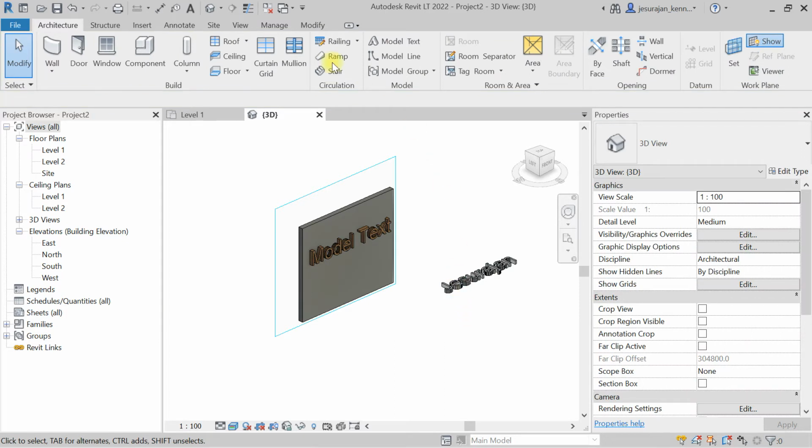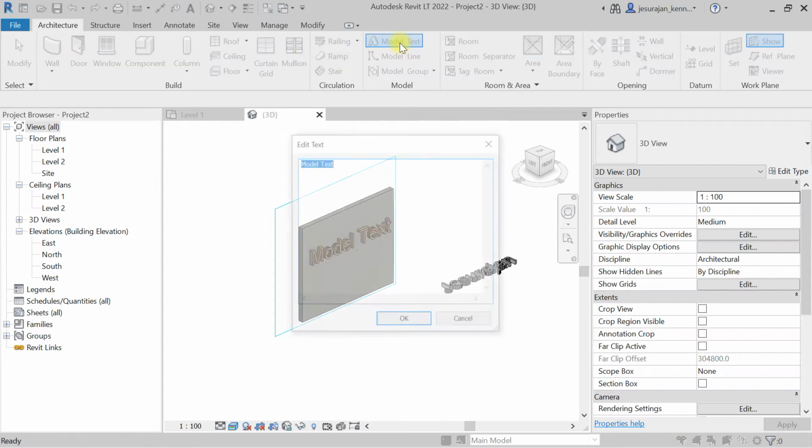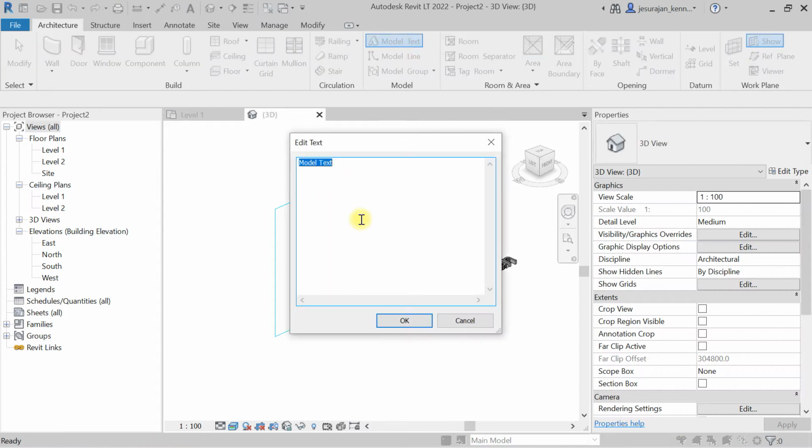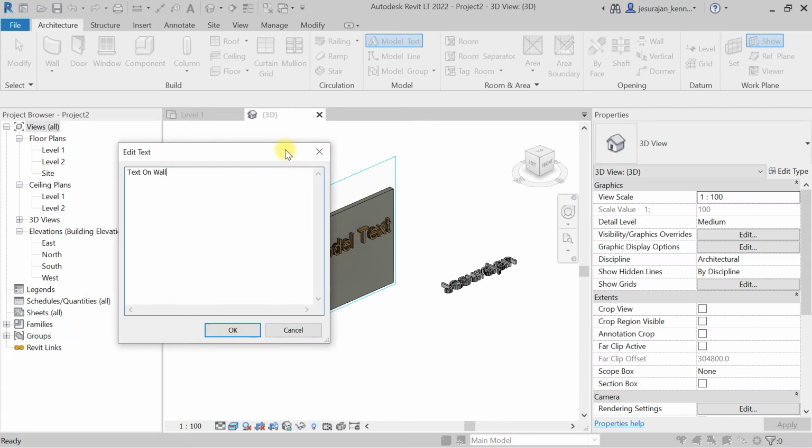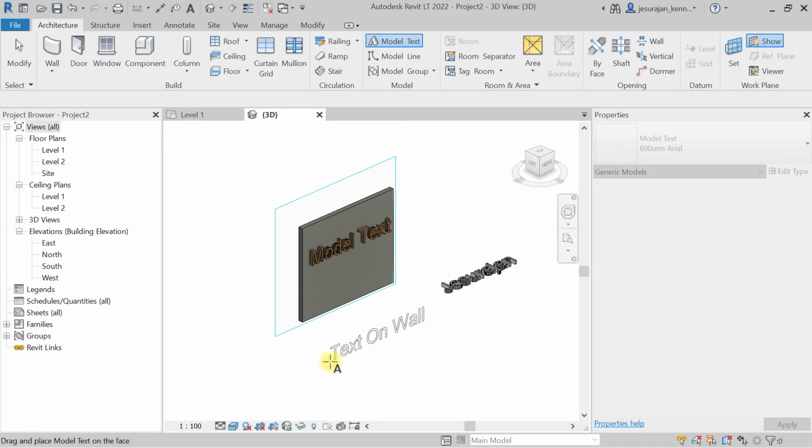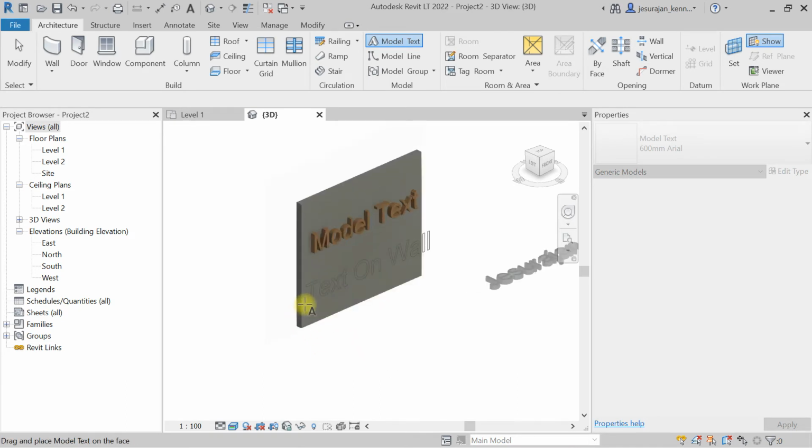So what you have to do, you have to go to Architecture again and then select Model Text, and here you type. So I'm typing text on wall. You have to say OK. So without saying OK, it won't appear. So once you say OK, then here you can see wherever you need you can place. So I'm just going to place it on the wall.